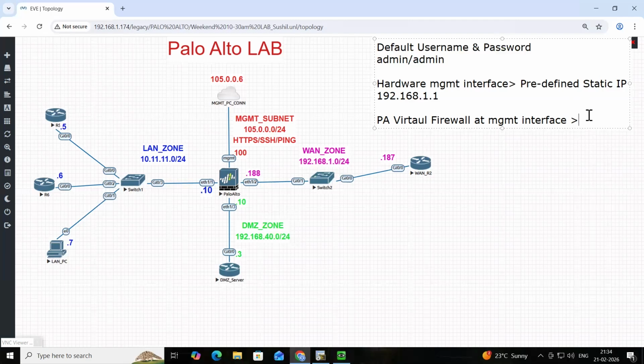If I talk about the Palo Alto virtual firewall, at the management interface you'll have DHCP client enabled by default. Understood? By default, we'll have DHCP client enabled.